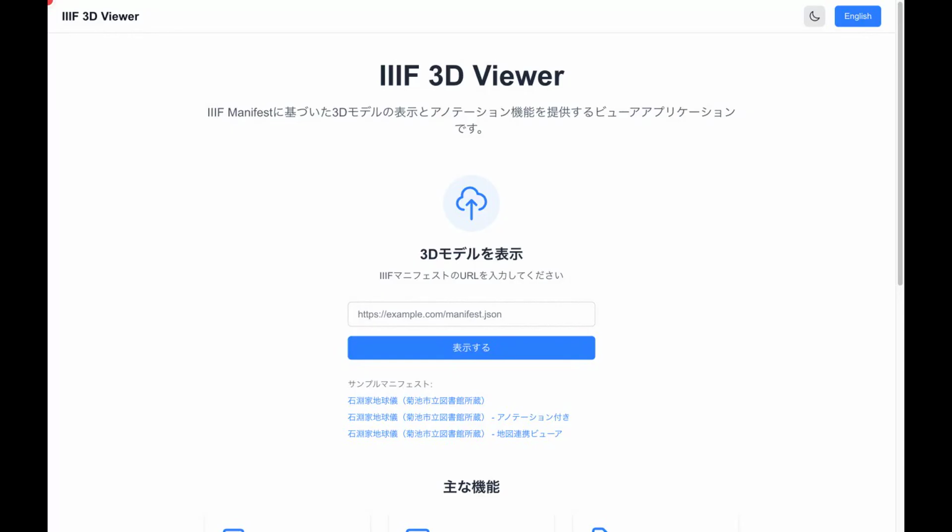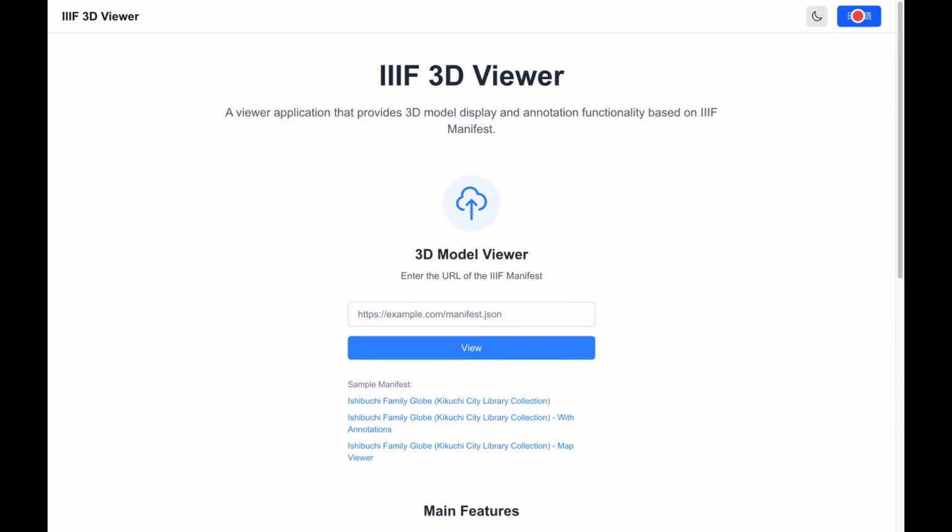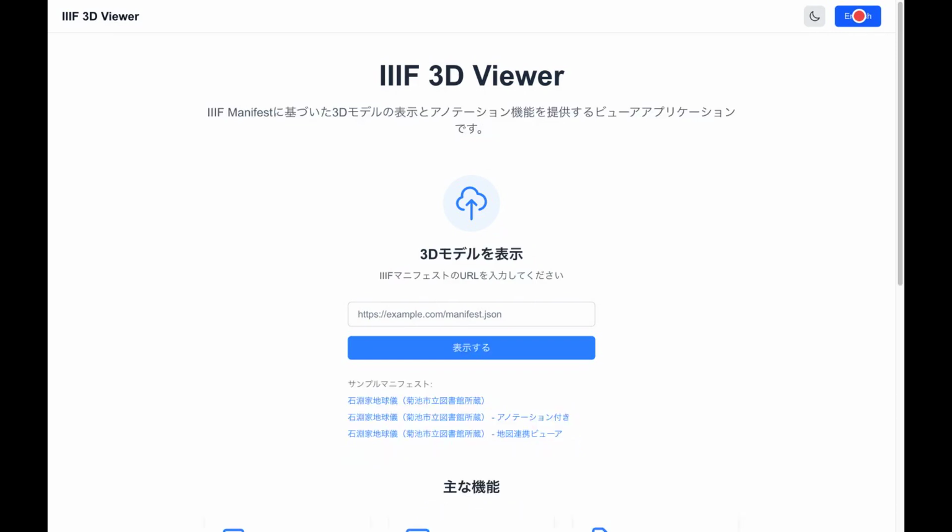The button on the right of the header switches the display language. Pressing the button switches the whole screen to English. Press it again to return to Japanese.